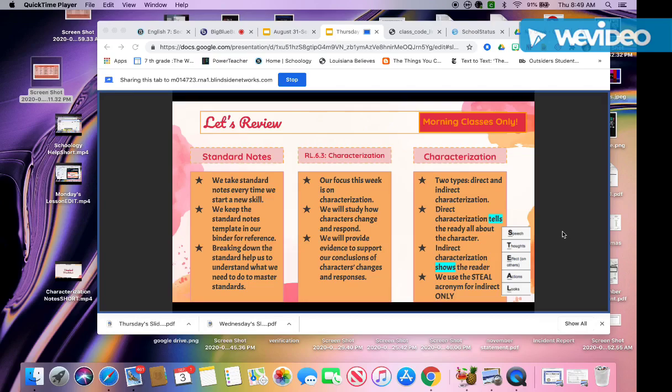RL.6.3. You know that the focus for this week is characterization. We want to be able to identify and explain how characters change and respond. We also want to be able to supply text evidence to support our analysis of how characters change and respond. Those are our goals: to be able to point out how characters change, how they respond, and to be able to give text evidence for both.